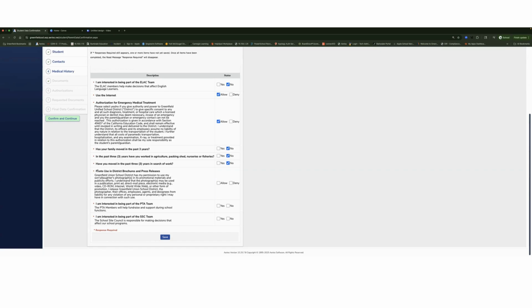your child's photograph can be taken and used for district brochures and press releases. If you would like to allow or deny, you can do so here. If you're interested in being part of the PTA team, you can select yes or no here. And if you're interested in being part of the school site council team, you can also select yes or no here. Once you have made these selections, you can hit Confirm and Continue.